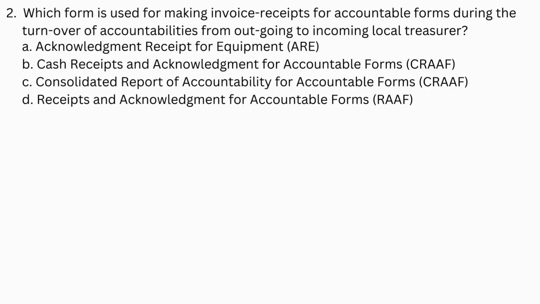Number 2. Which form is used for making invoice receipts for accountable forms during the turnover of accountabilities from outgoing to incoming local treasurer? A. Acknowledgment receipt for equipment. B. Cash receipts and acknowledgment for accountable forms. C. Consolidated Report of Accountability for accountable forms. D. Receipts and acknowledgment for accountable forms.